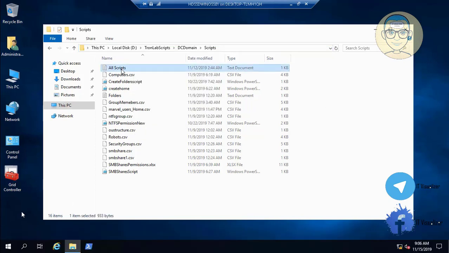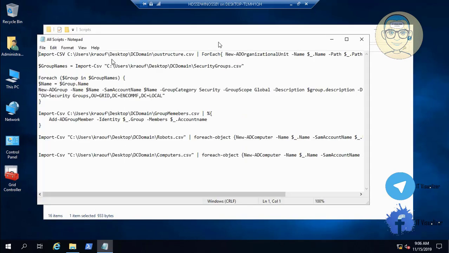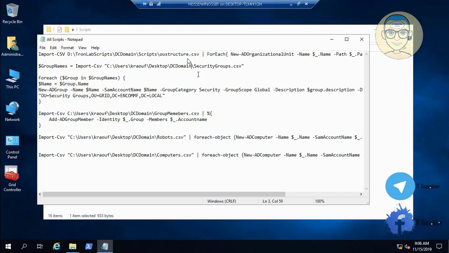So here is the folder, so here are the scripts. I will tell it, for example, to create organizational units, you need to get your organizational unit names and location from this location in this folder. This folder has changed, it is not correct, so I need to give it the correct location. It will be at D Tron Lab Scripts Domain Scripts. This is the new location of the CSV file. And this applies to all of the other scripts for creating different Active Directory objects.